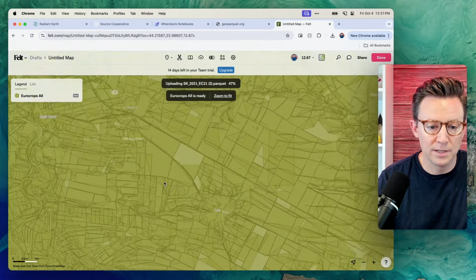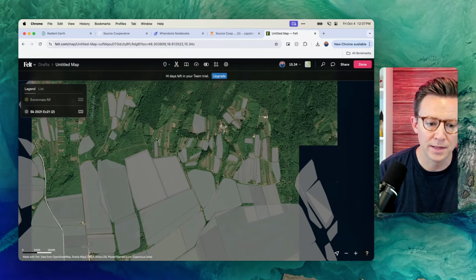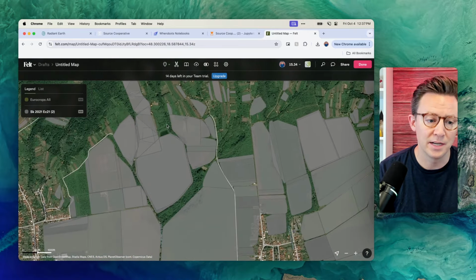So as you can see here, all the data loaded up. This data set comes from Slovakia, and now we have all of the fields in Slovakian. You can see this gets pretty granular here. If we pop into the satellite, we can see here are all the fields that are overlaid and growing things. It's quite a detailed data set as we see that.